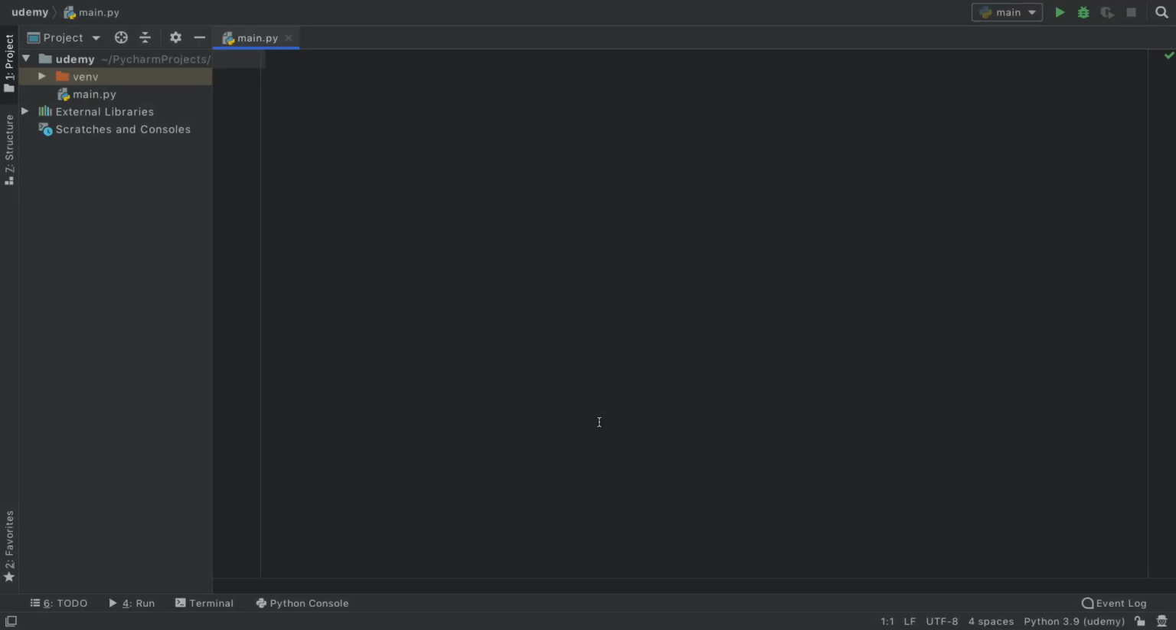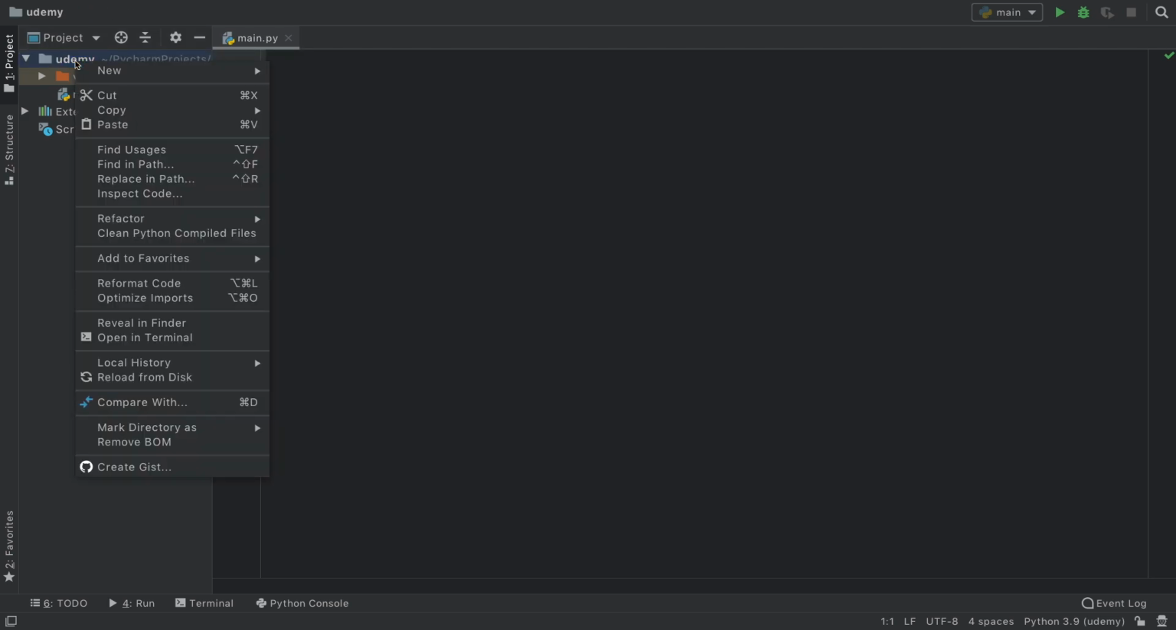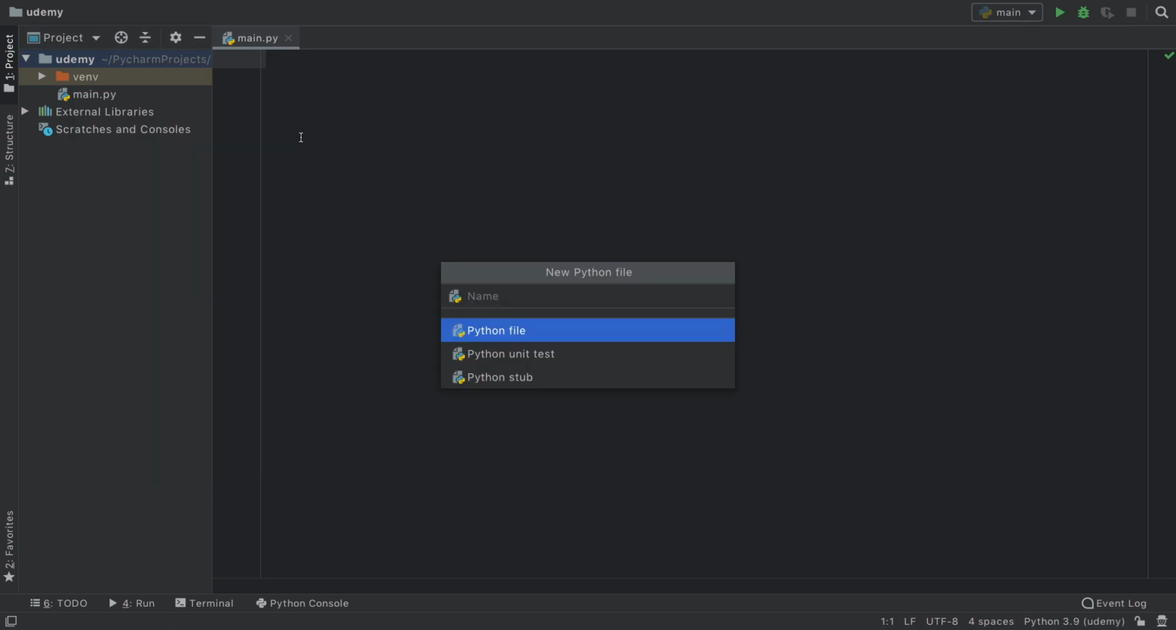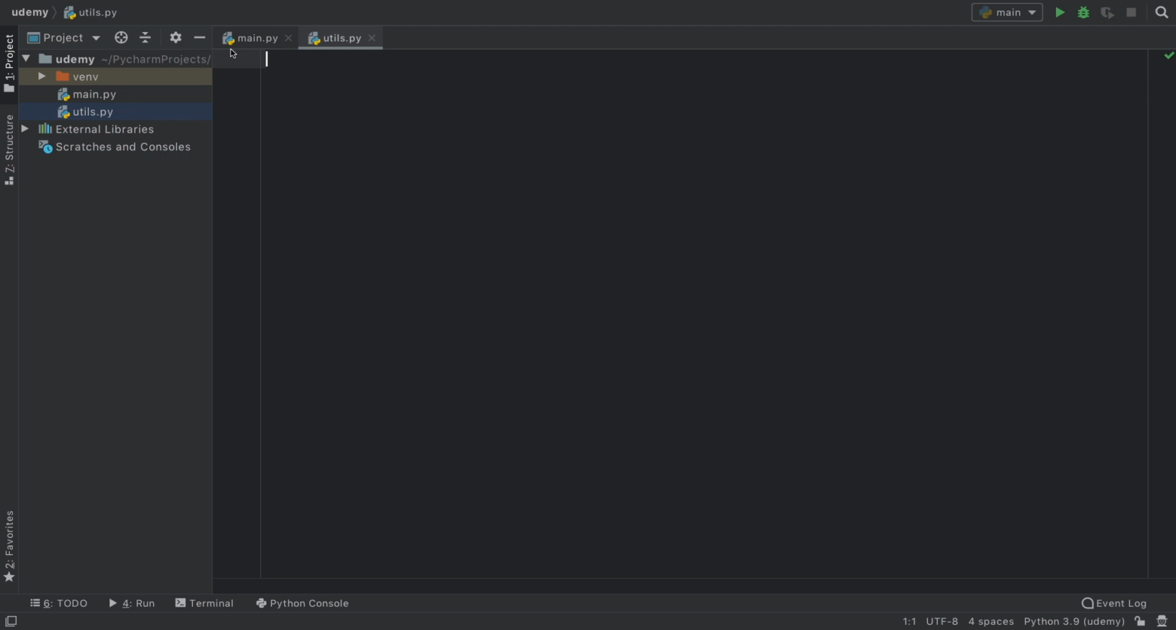In this lesson, we're going to talk about packages and imports. To get started, we're first going to right-click on our package name, and we're going to create a new Python file. We're just going to call this Utils. And of course, you can put whatever name you want there. I'm just going to use this one for the example.